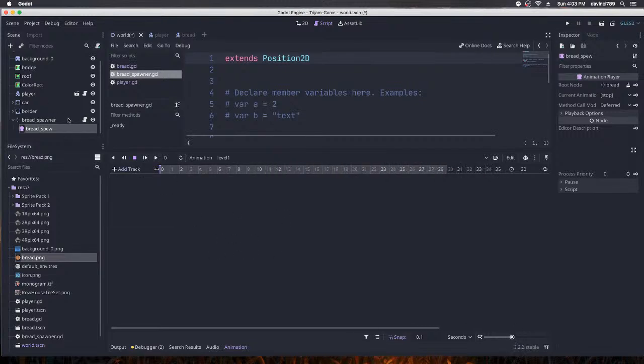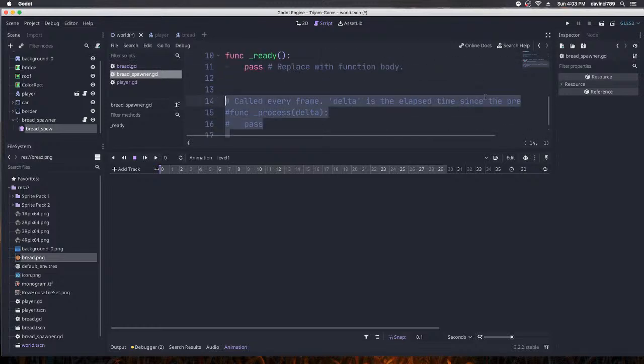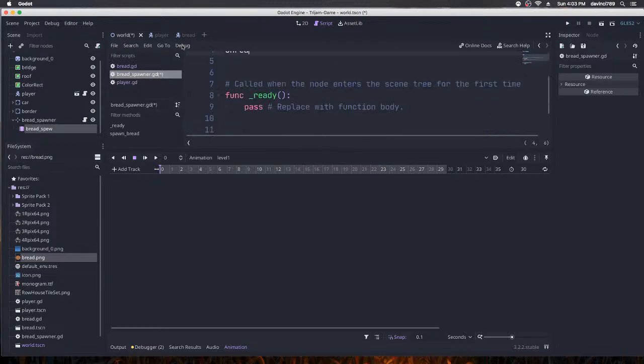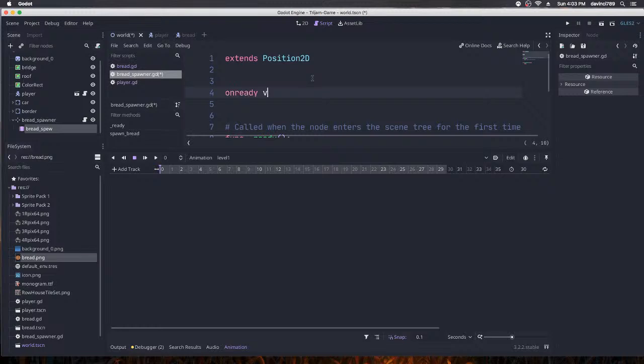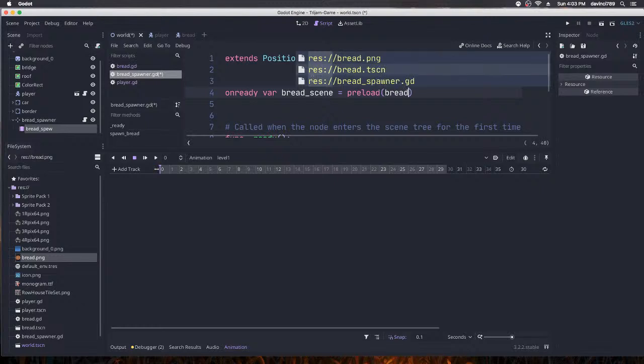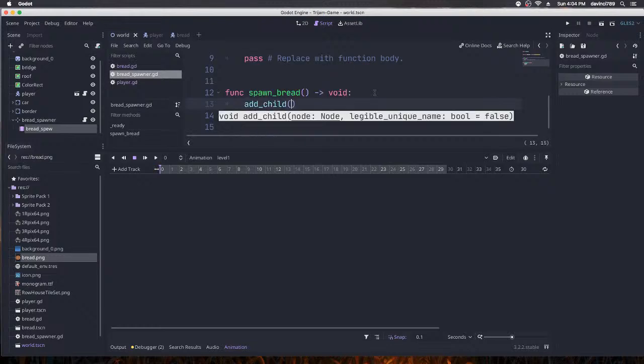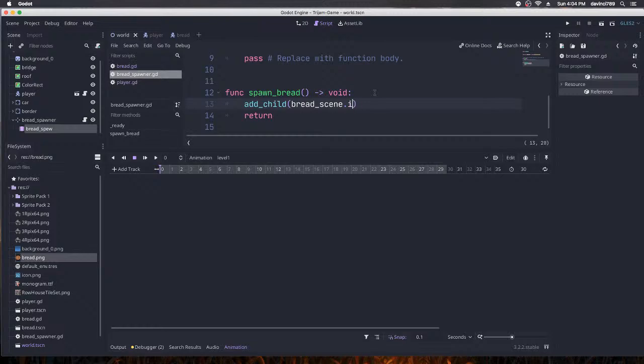Add track. We need to spawn bread. Spawn bread. Bread to the void. Let's declare our bread scene here at the top. And then we can add it to the bread spawner, it's fine. Preload bread scene. Add child bread scene.instance.